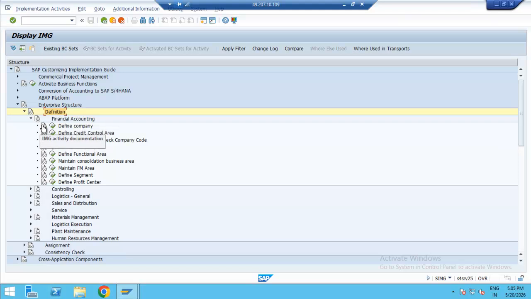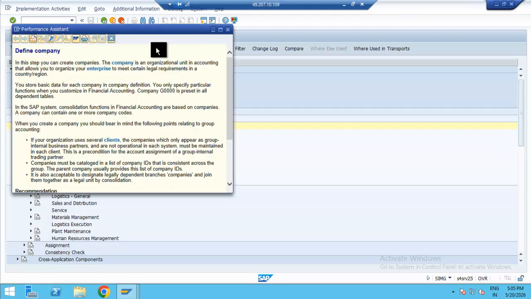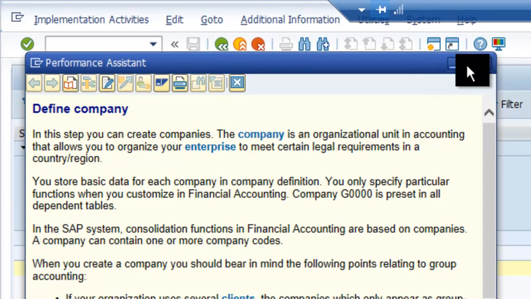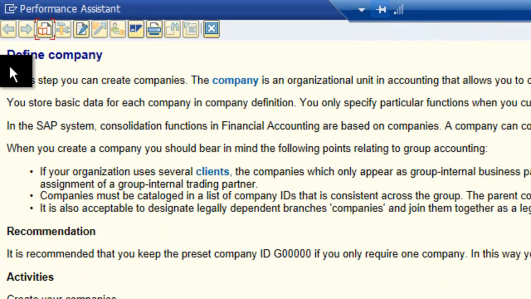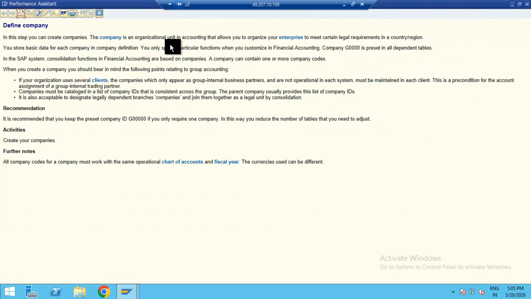Now I just want to know what is defined company. So if you click here in the spectacles, you will get the definition about company. Now you can see what is defined company. In this step, you can create companies. The company is an organizational unit in accounting that allows you to organize your enterprise to meet certain legal requirements in a country or region. You store basic data for each company in company definition. You only specify particular functions when you customize in financial accounting.